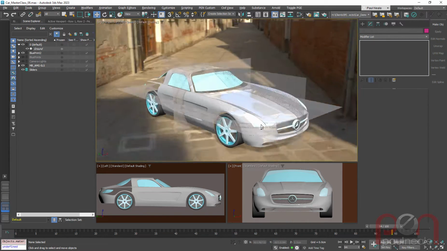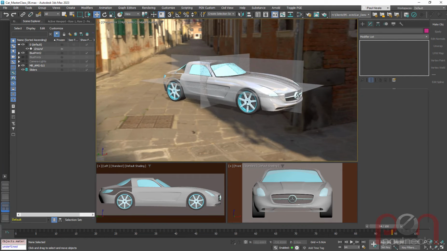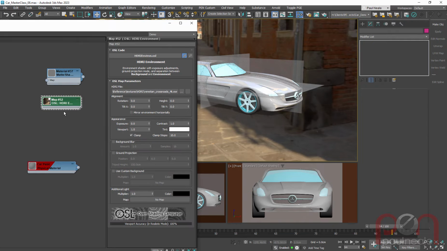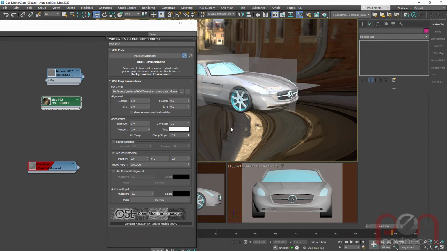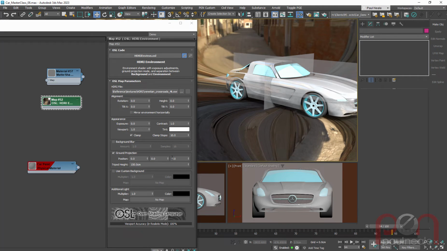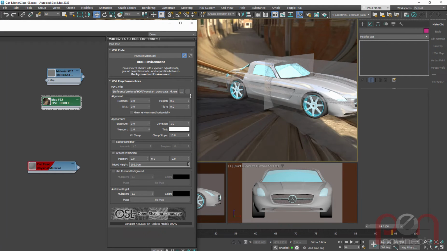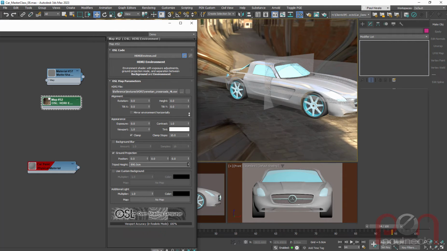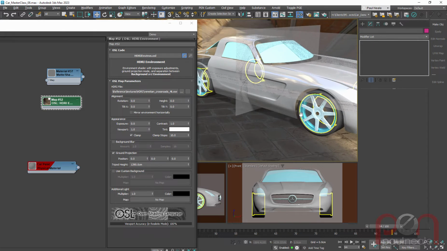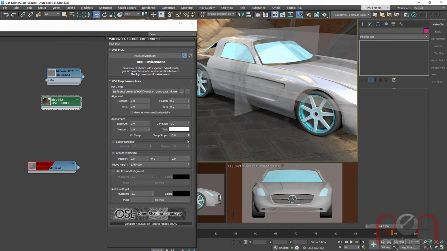Now the HDRI looks like the car is floating. So back to our material and back into the HDRI, and I'm going to turn on ground projection. And you can see that it tries to move the ground up. Now we may need to adjust that a fair bit to make it start looking normal. So I'm going to crank that up probably a fair bit higher. And I try and get the tiling on the ground to look like it's something reasonable, at least.